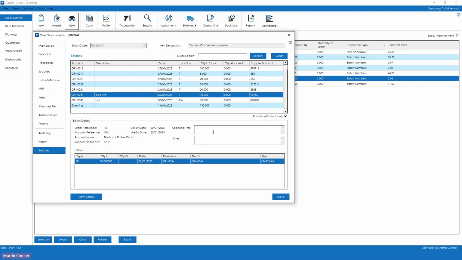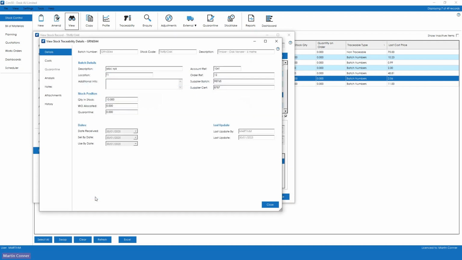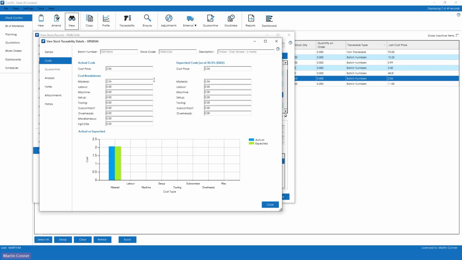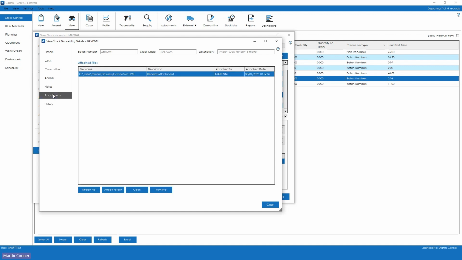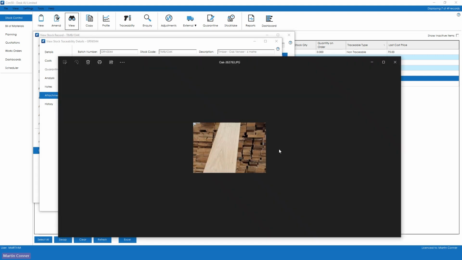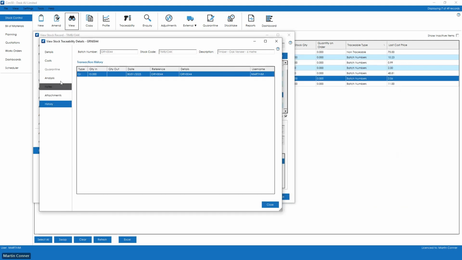The additional information, okay. If I go to view details, we can see the quantities in stock, what's in quarantine, when it was updated, when it was received, costings, expected versus actual, the analysis codes, the finish level, and the notes, if we entered any notes at goods receipt. Attachments: I can see the picture of the timber as it came in the door, and a full list of history.